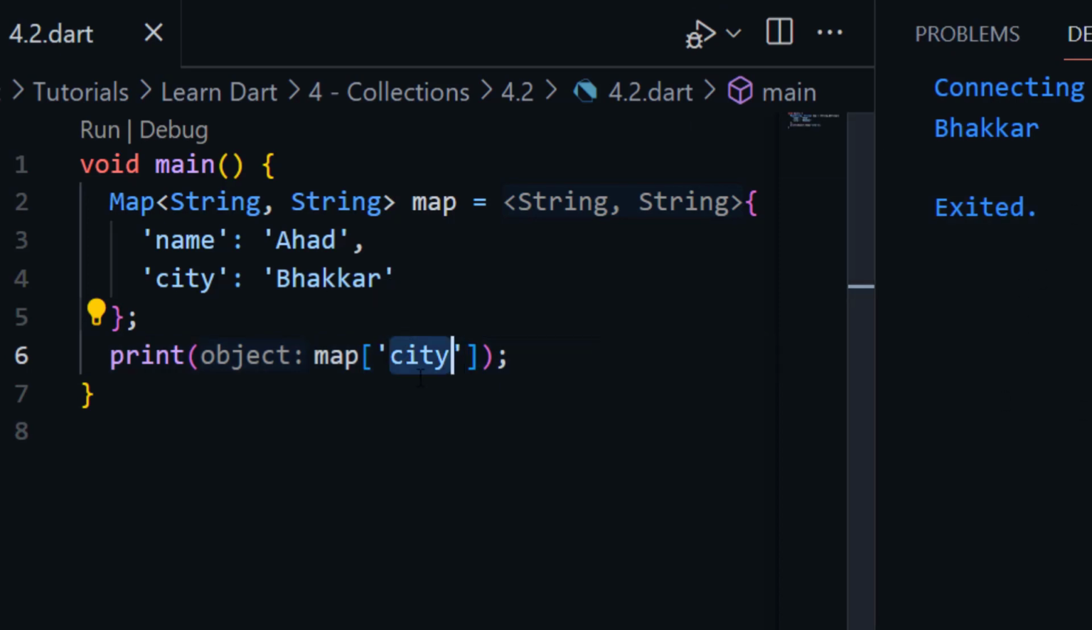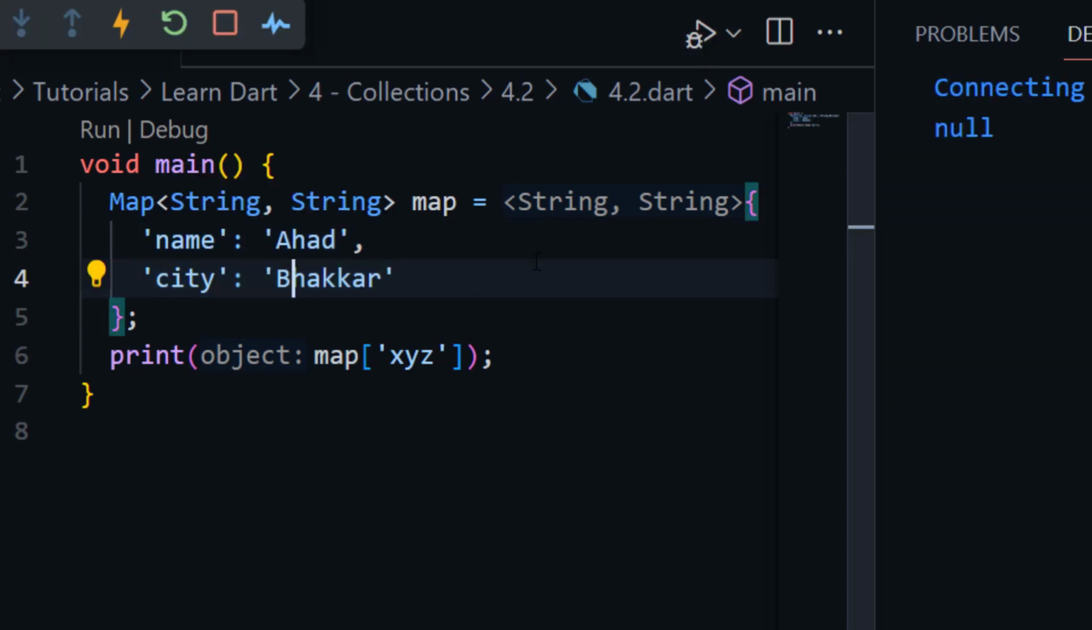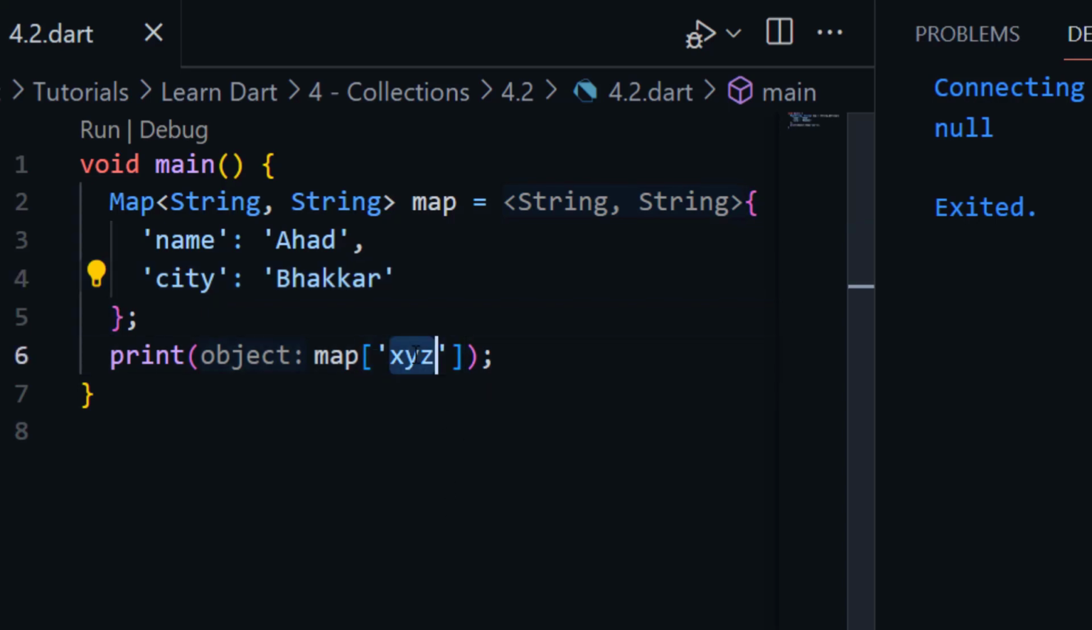If I use here a wrong key, for example XYZ, because XYZ does not exist in our map, right? So it will print null, right? Null value. Null means nothing. It means this key does not belong to our map, right? So this is the way we can print our map values.